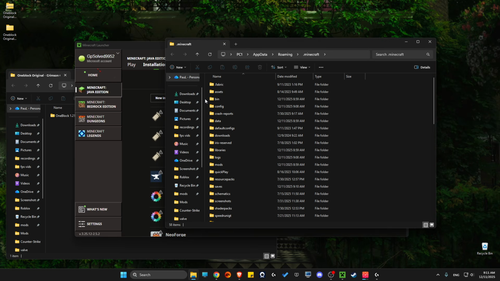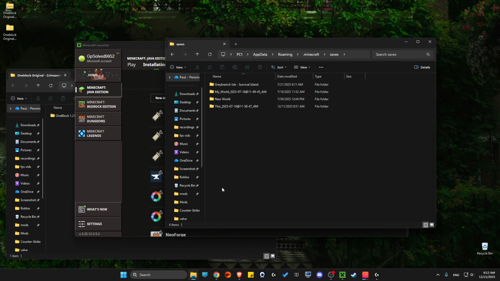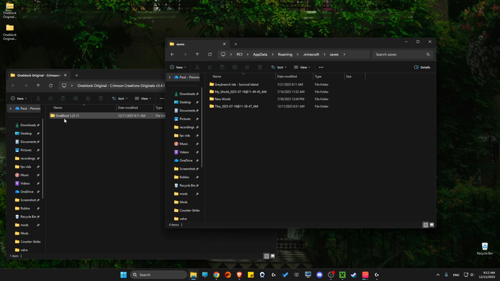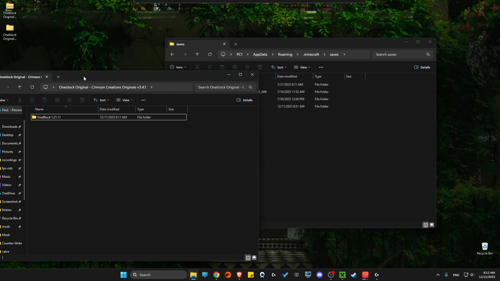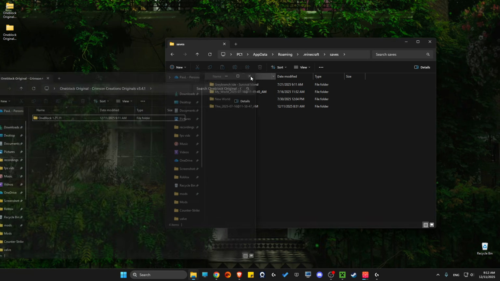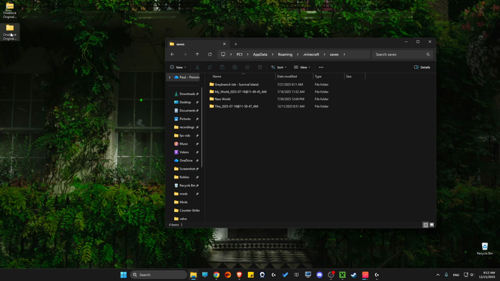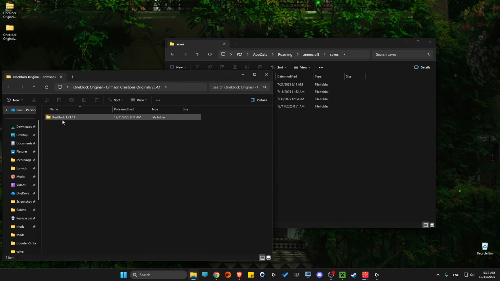Then what you need to do here is to go and find saves. If you don't have saves, don't worry, just press New and name it saves, and you will have that particular folder. And then into this folder, we need to drag and drop our OneBlock 1.21.11. Right? So just click on this folder that you extracted, and then you will have this folder.